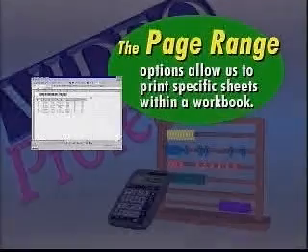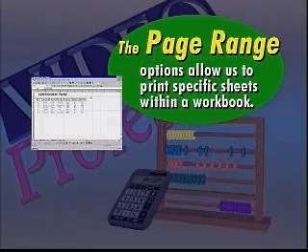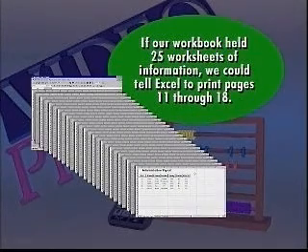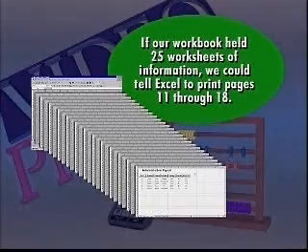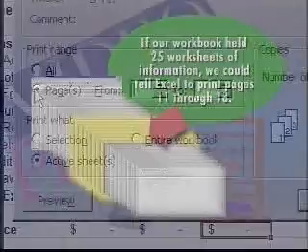The Page Range option allows us to print specific sheets within a workbook. For example, if our workbook held 25 worksheets of information, we could tell Excel to print sheets 11 through 18 or another array of pages without printing out the entire document.